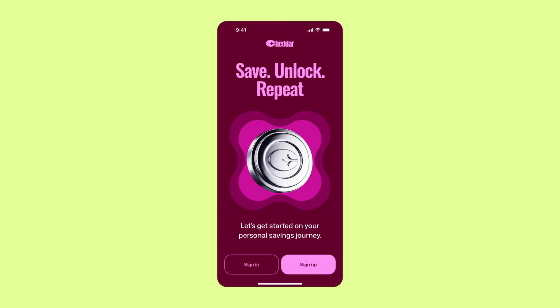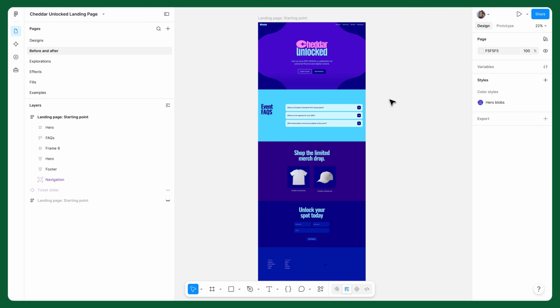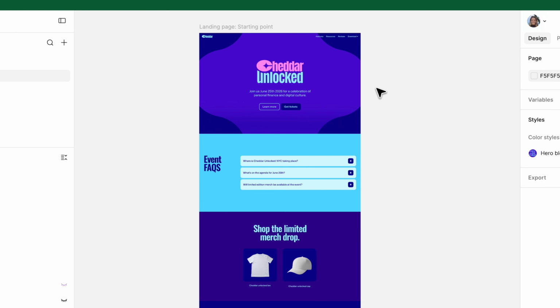I'm a designer at Cheddar, a budgeting app, and I'm working on a marketing landing page for Cheddar Unlocked, a major brand event for our community. Here, I have a basic wireframe, but I want this hero to feel a little bit more attention-grabbing, something that will really get people excited about the event.